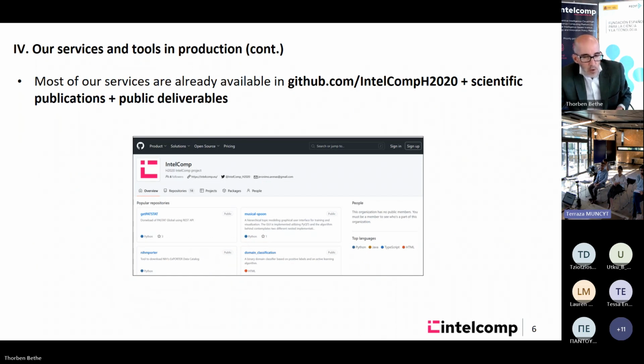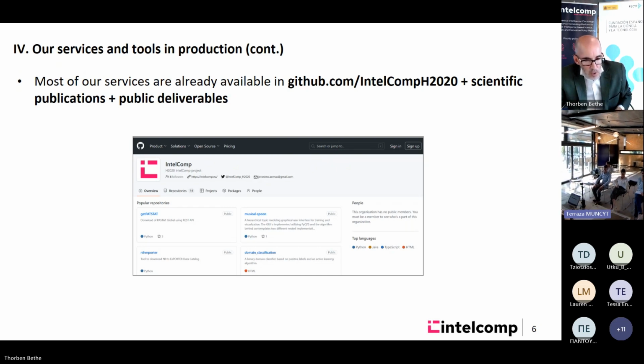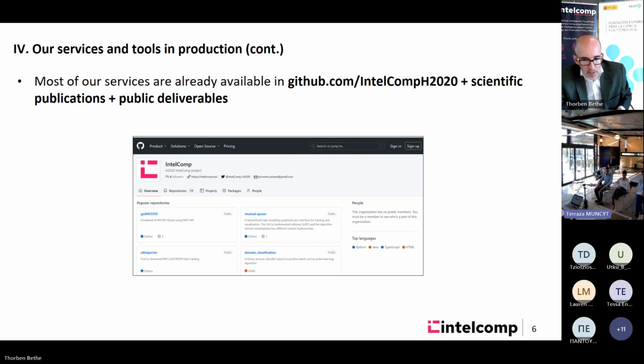Well, you can find most of the services already publicly available in our GitHub account. We have also published several scientific publications, and also all the public deliverables of the project are on our website, where you can see all the services, all the software. It's already there.